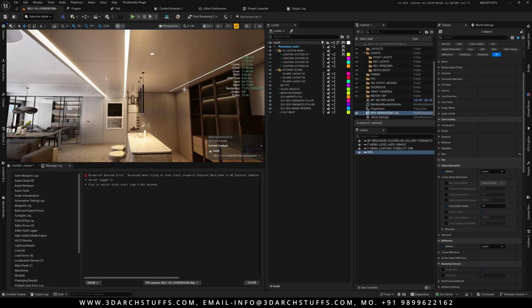But you see here, there is no fluctuation in GI whatsoever. DLSS and the improved global illumination in Unreal Engine 5.7 are taking care of it. So there is no need to increase this, because it will decrease the performance of your scene.